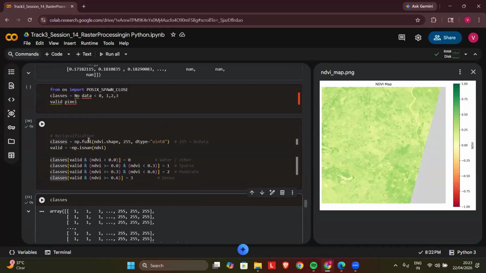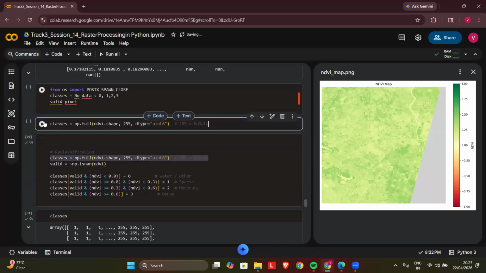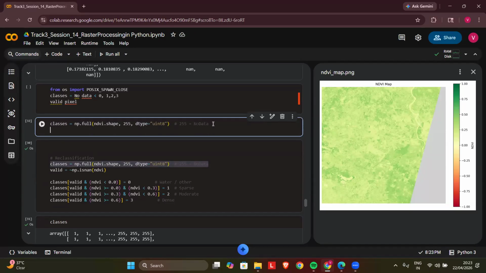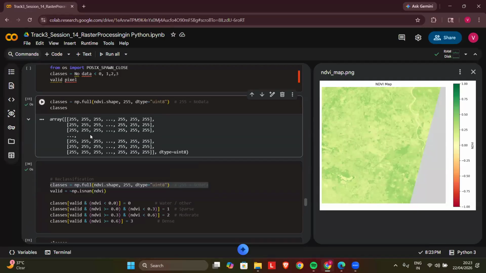255 is representing no data. Why? Because you created your array with np.full and the NDVI shape, which fetches only the number of rows and columns, and said that all pixel values are 255. If I just run this, right now all pixels are 255, meaning no data. We are treating the 255 value as no data.